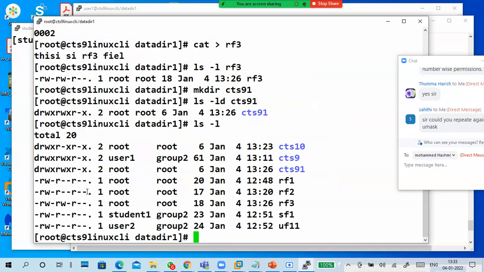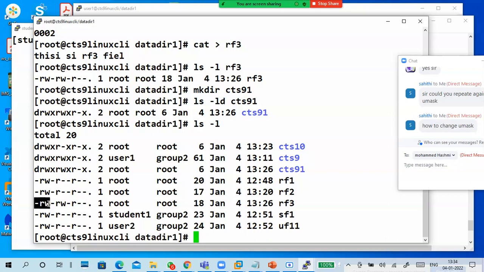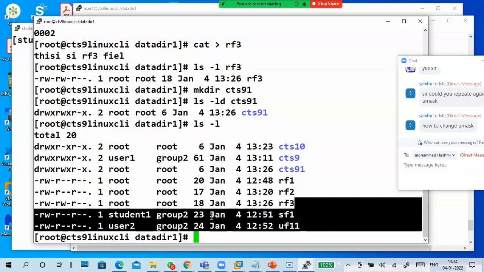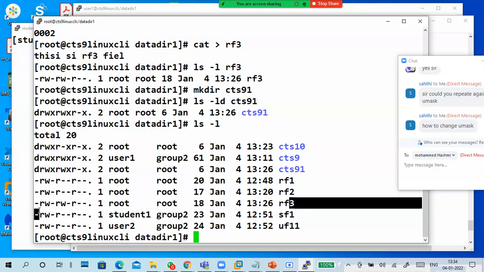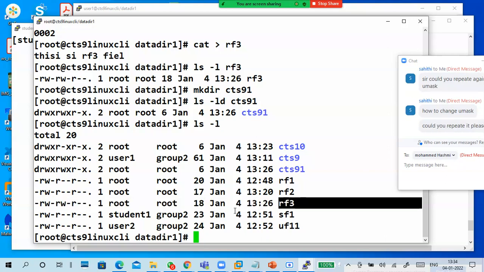Okay, not already created. If you look at here, see rf3 I just created. Okay, can you see rw like this? This is I created before I change the UMASK value. So these permissions are not changing. Only these permissions are changing. Okay, why? Because I created this file after changing UMASK value.